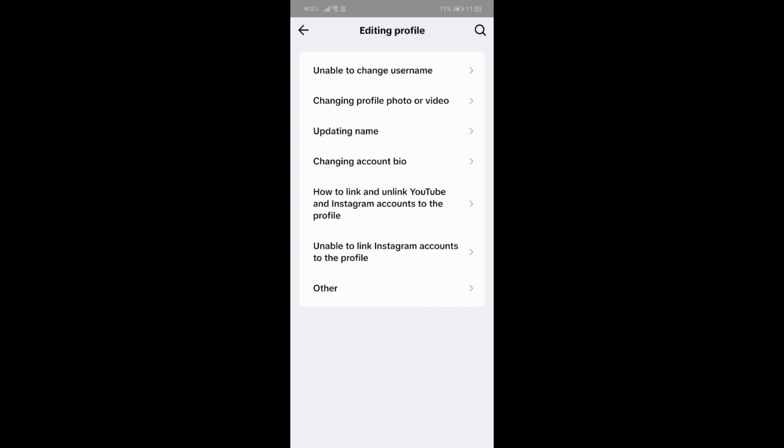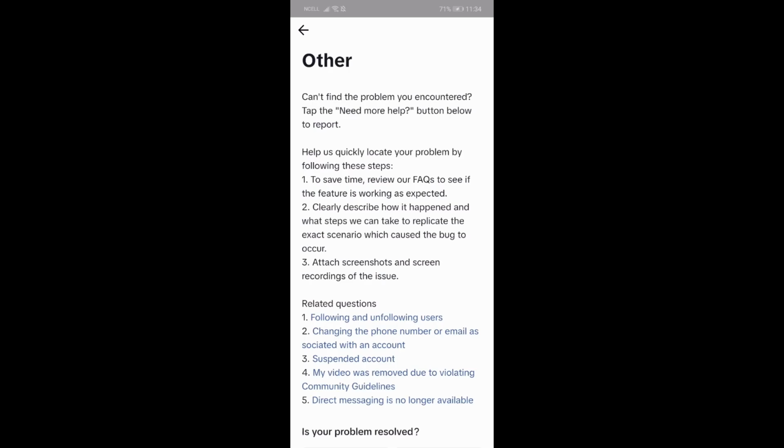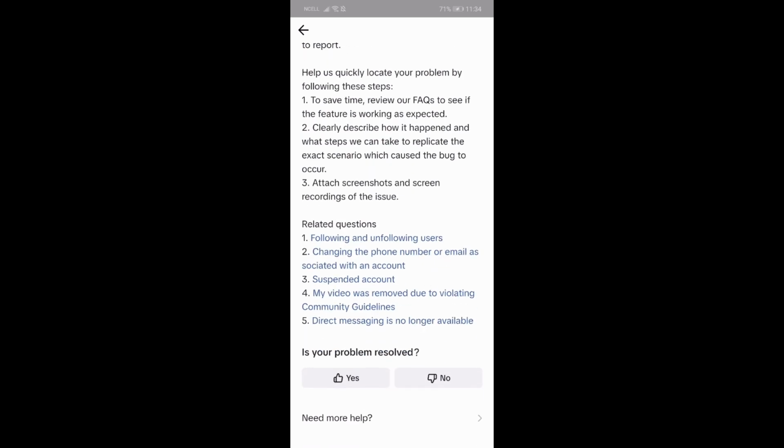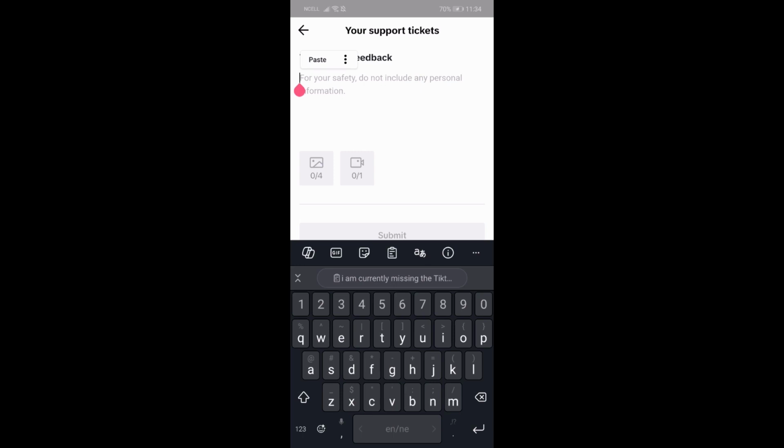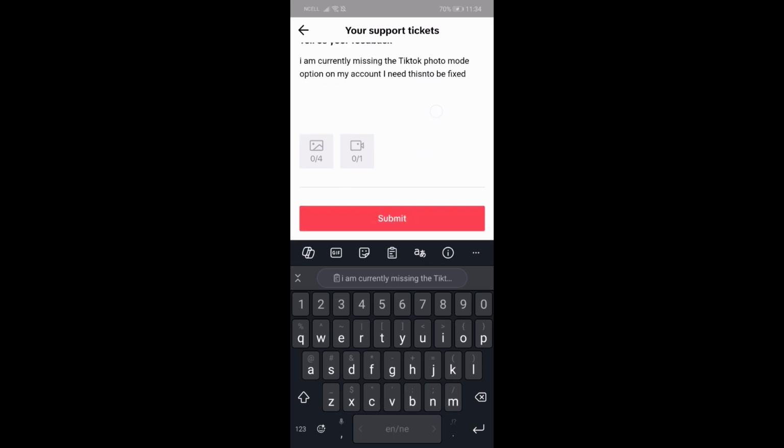And now here comes the interesting part. Just go with others and then go a bit down, go with need more help, and over here you have to specify your problem. So just type what I type. I'm missing the TikTok photo mode option and everything, and then just submit it.